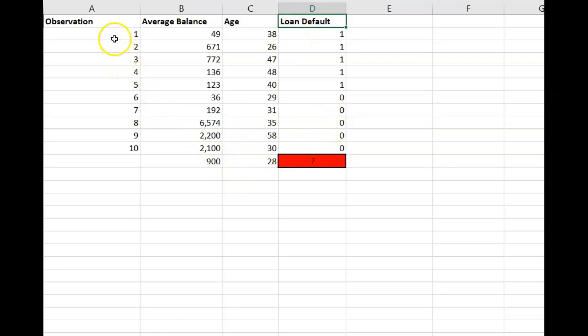So in our training set, we already have 10 observations that we know the value of the input features for, and we also know their class. So out of these 10 customers that the bank already has, 5 of them are likely to default on their loan payment, and 5 of them are unlikely to default on their loan payment.